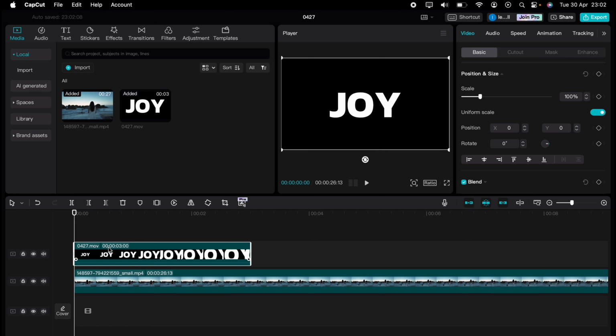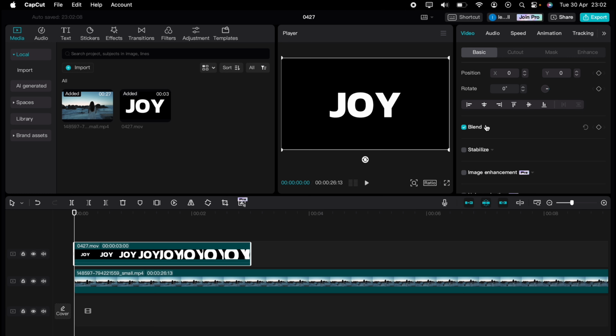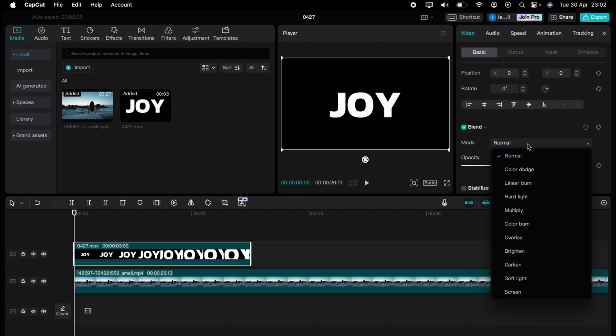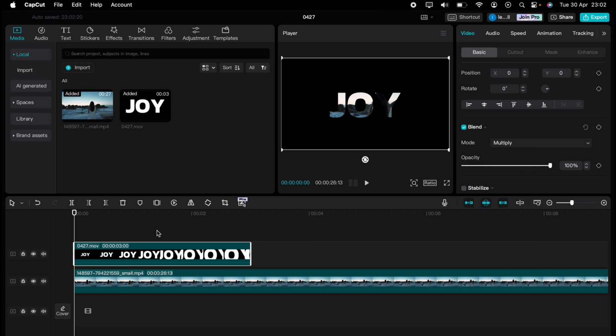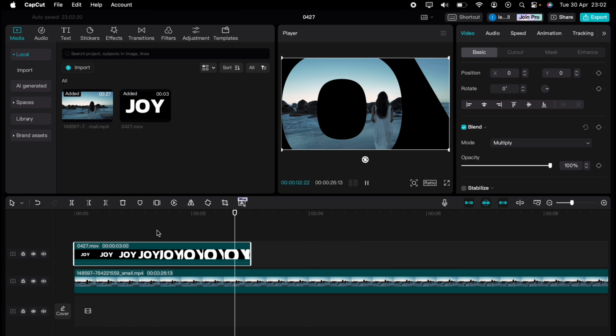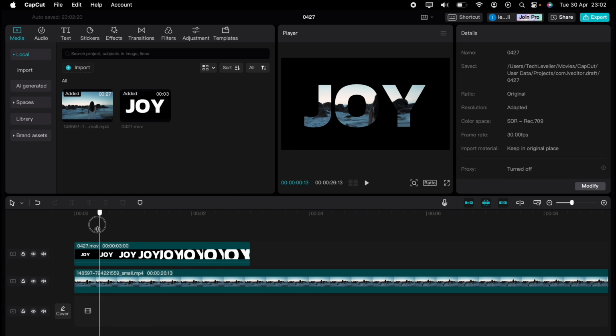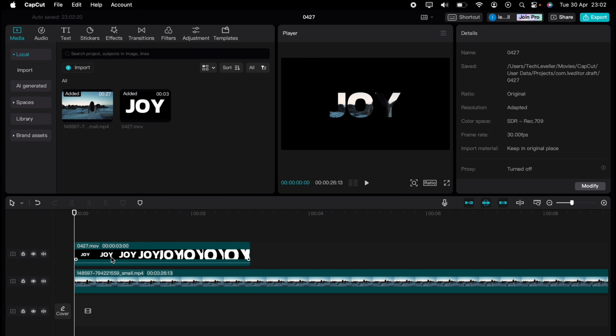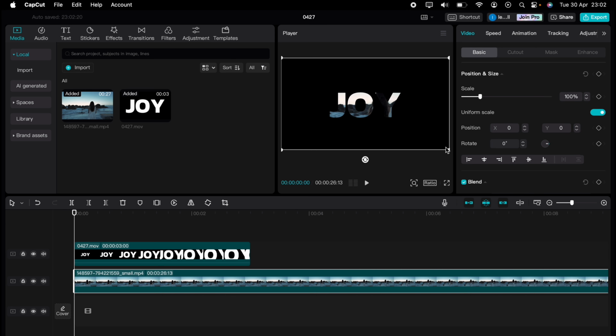Highlight the text media on the top, come over to the right hand side, select Video, Basic, then select the Blend, and then you want the mode drop down. Then you want to select multiply. Then when we press play, as you can see, the zoom through text works okay, but we can perfect it to make it look even better.